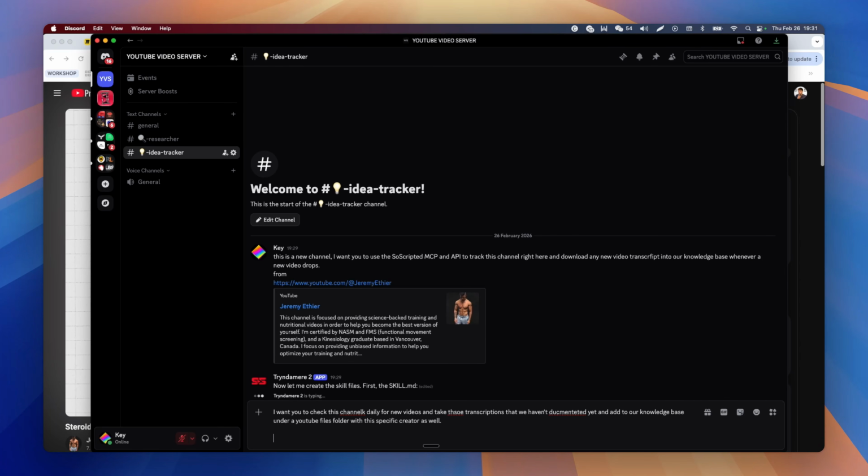Well, it's going to track this channel. Once I send this, what is going to happen is it's going to send in an automated job that is going to be able to do this every single day and basically add those files to our knowledge base. So this is the workflow. That is one of the workflows.